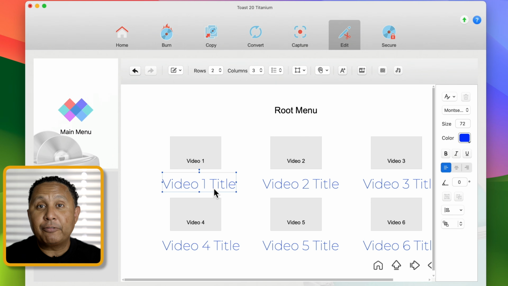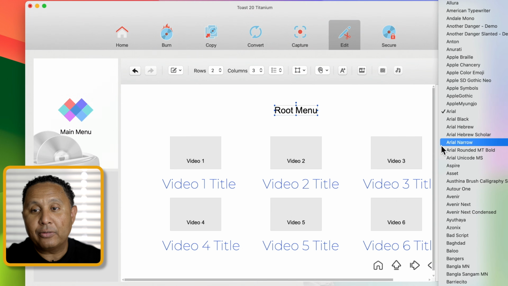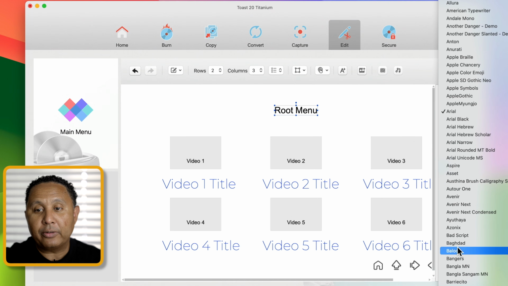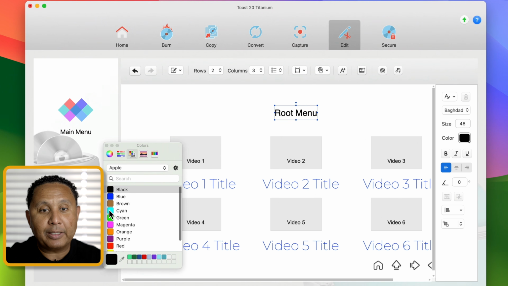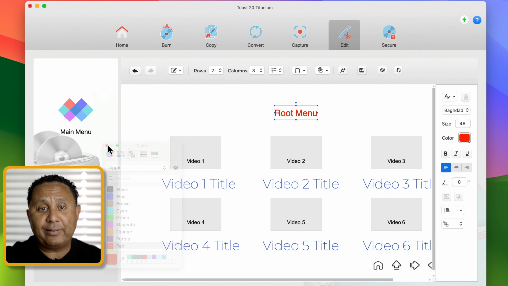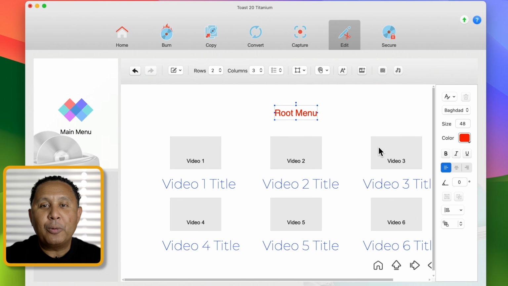And if I wanted to affect another element like root menu here, similarly, I just click on it, and now I can change the font size, the font, etc. So let's pick a different one here, and then I can change a color. Let's make that cyan. Ooh, that clashes. Let's go red. Right? Why not? So that answers the question for how do you adjust the font size, color in a DVD menu.